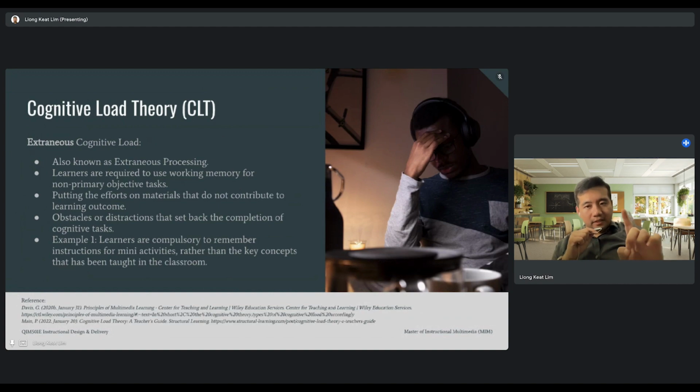So this is the load where we are required to use our working memory for non-priority objective tasks. That means it's not the main priority things that we have to do. And it also puts effort on material that does not contribute to the learning outcome. Another way to discuss this would be about the obstacles or distraction that set back the completion of cognitive tasks. Something like, for example, I want to study, but somehow my environment is too noisy. We have all the car sounds, traffic jam sounds, thunderstorm. This becomes an extraneous cognitive load.